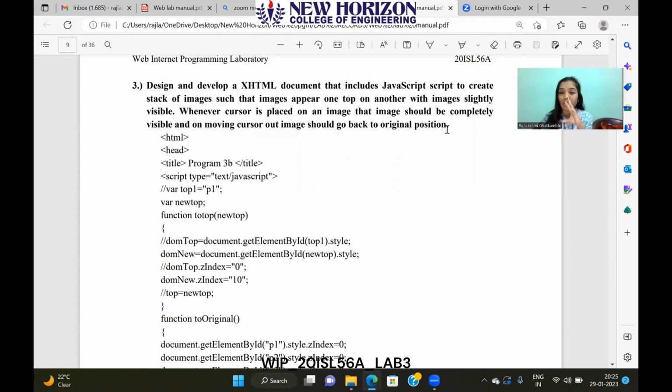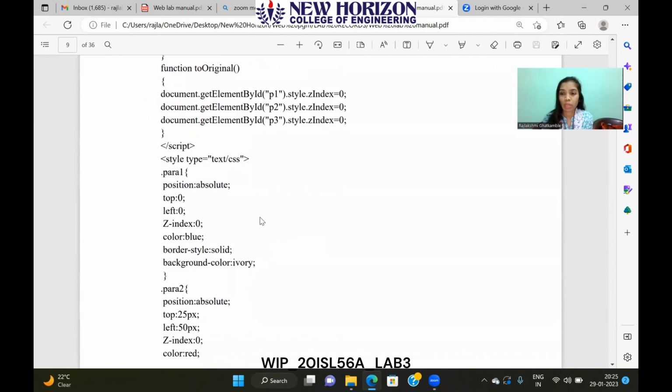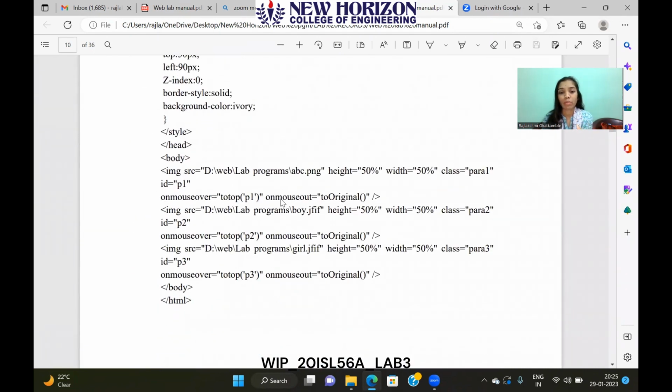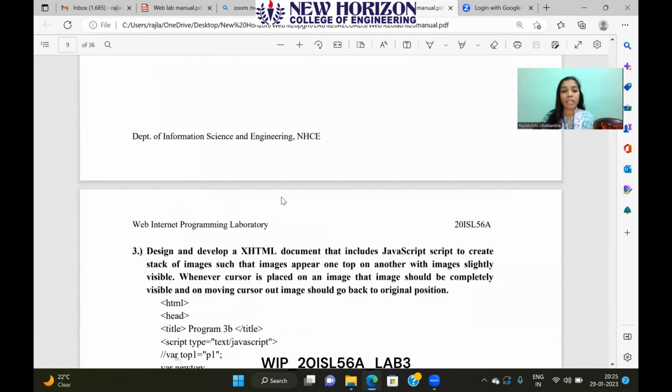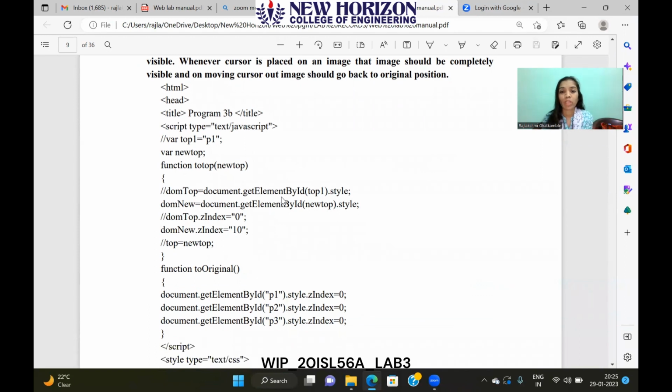So here we are going to use our Z index concept, which we have studied in our web technology. There will be three images inserted into this program, wherein whenever the mouse is moved onto any particular image, it is going to display that image, and the remaining two images will be covering in terms of background.